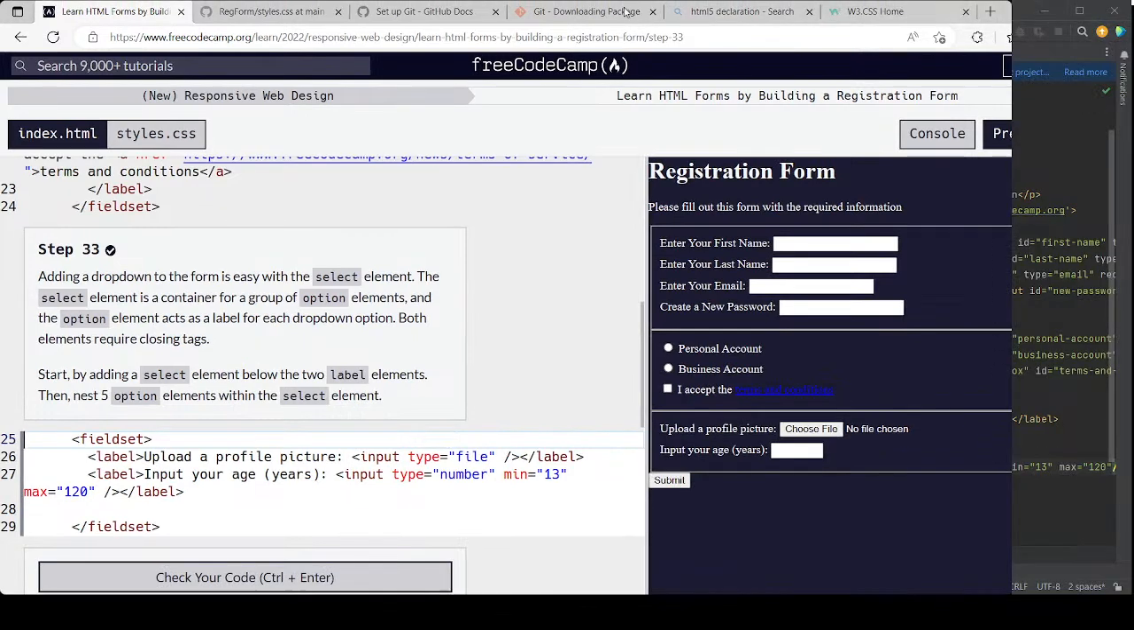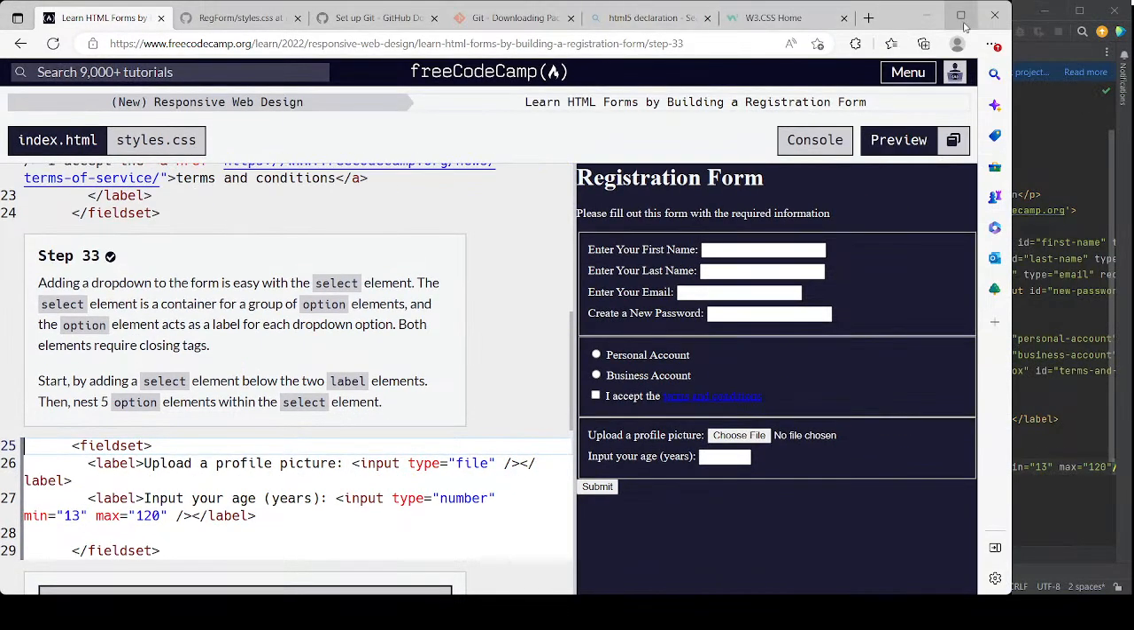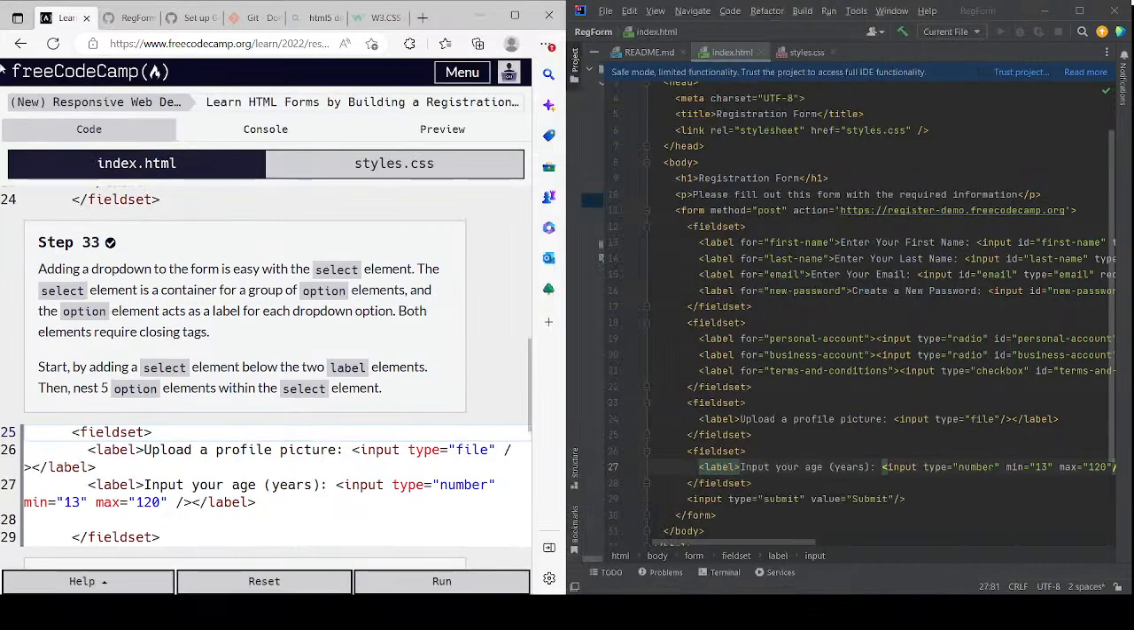So now we're at step 33. So we're going to go to 40. Then at the end of all this, we're gonna test out this form.